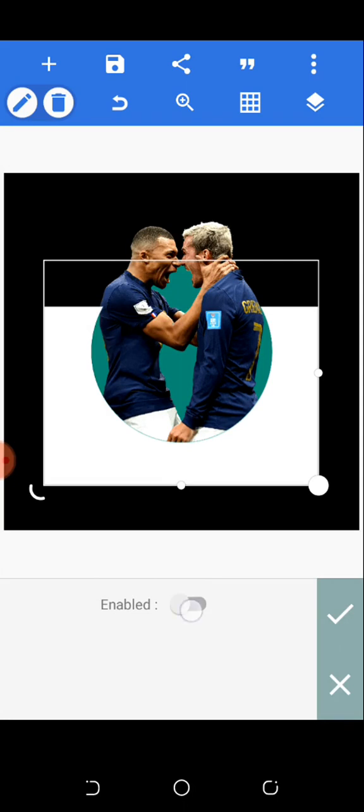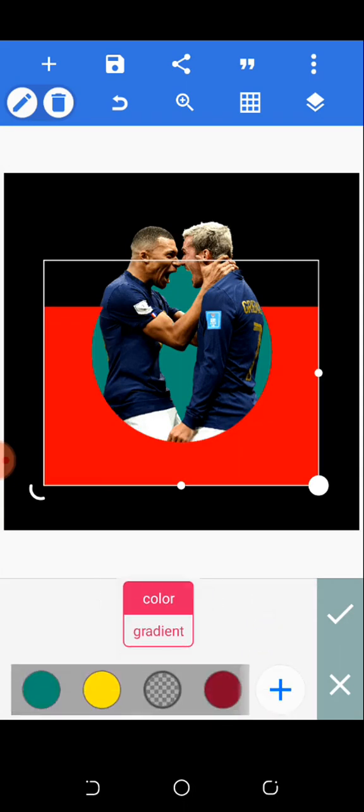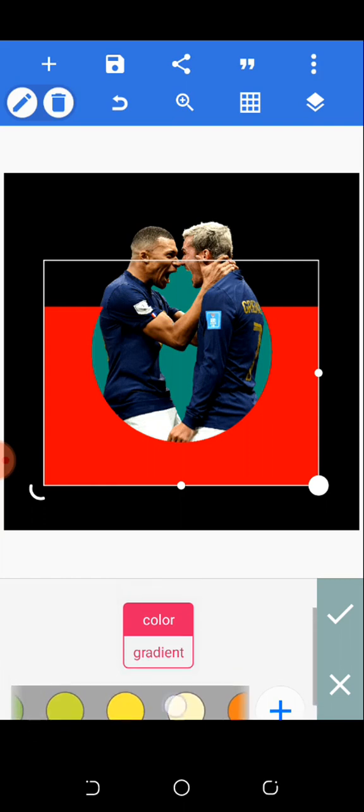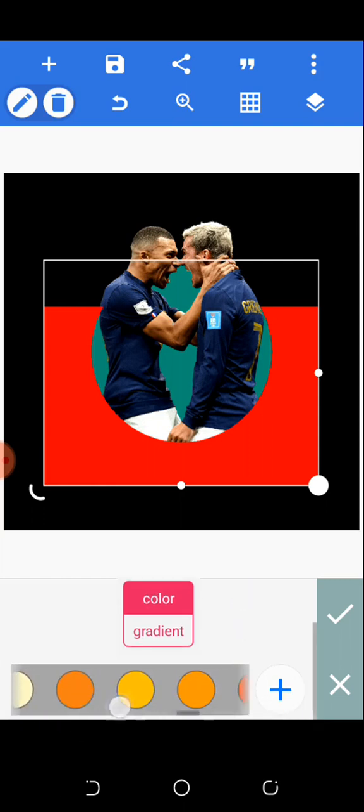I'll come here and change the color. Okay, there's a bit of red on the guy's shirt. I'm seeing slight red on his shirt, so let me give it purple.